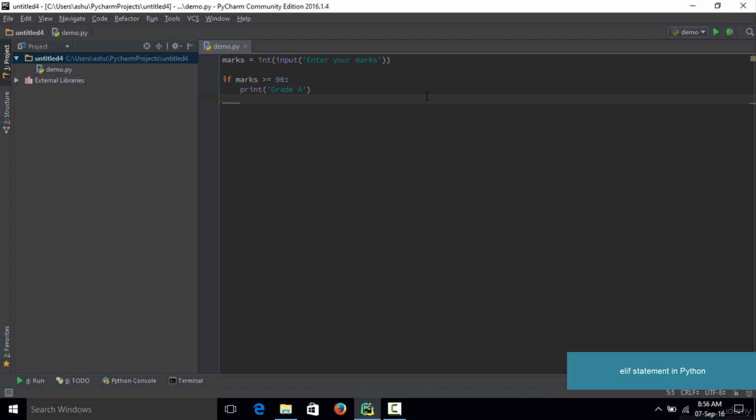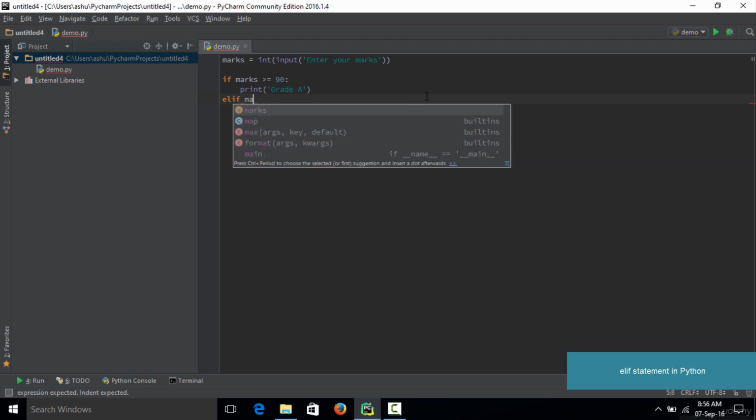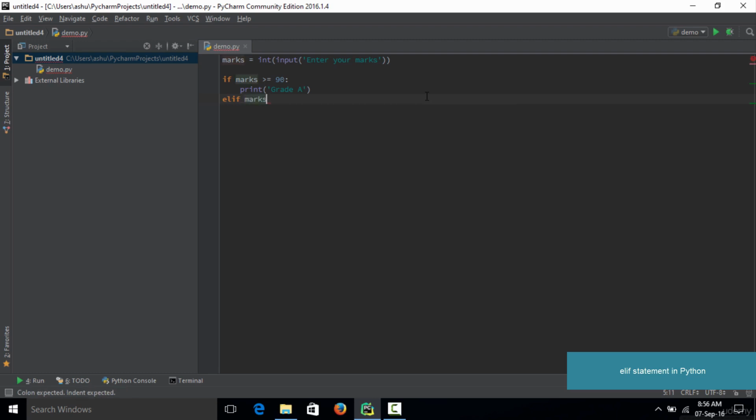Now as we are done with one condition, that is marks are greater than 90, in order to check other conditions we go right here and type in the elif statement. So we type elif, which stands for else if, but in Python we call it elif. So with elif, we specify the next condition as if marks are, let's say, greater than or equal to 70.